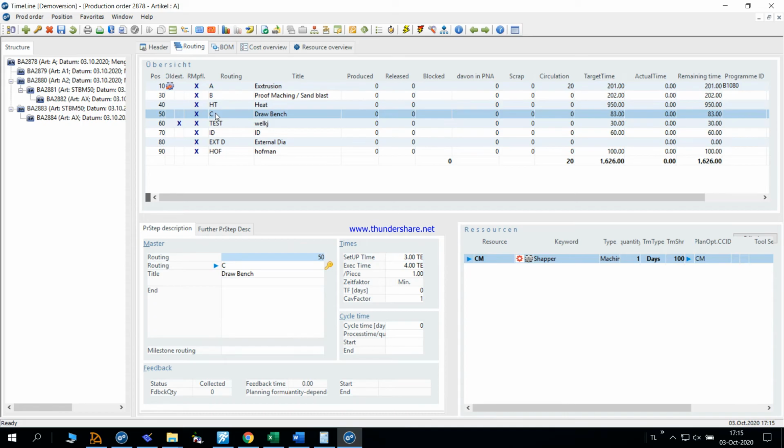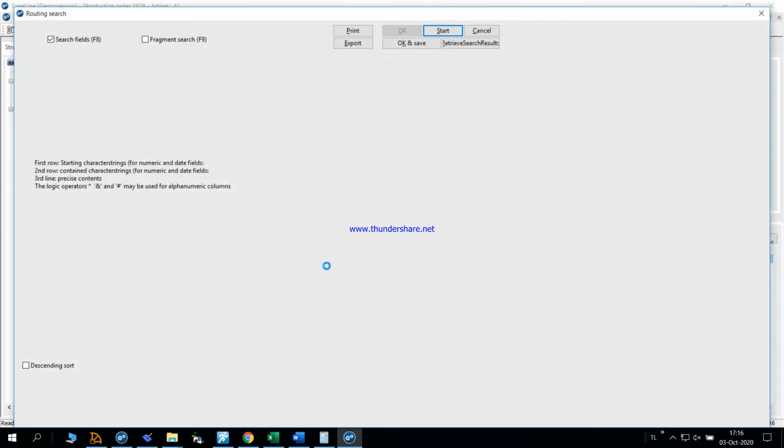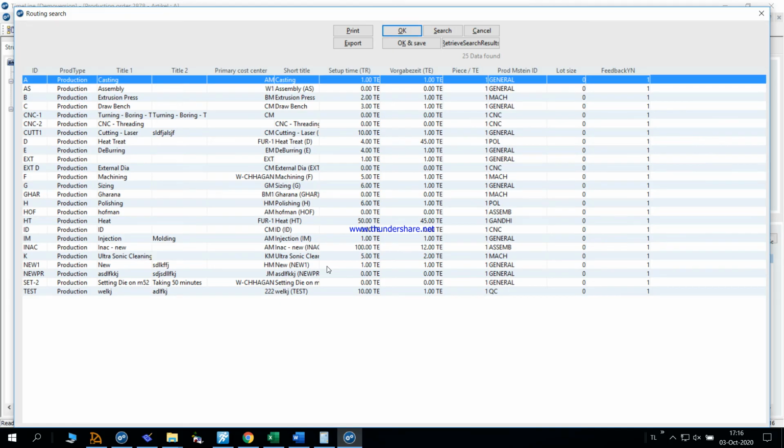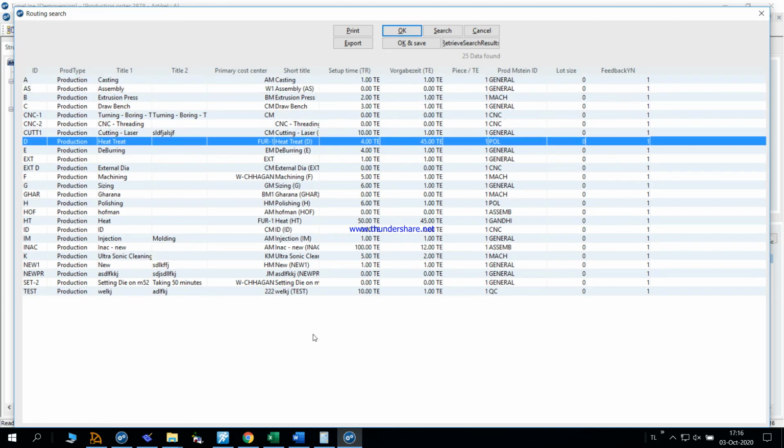If I want to change any of these, we are in the production order. That means the production supervisor is in charge of this production order right now. So he can change anything over here. He can change the resources. He can remove this process if he wants, or maybe he can replace the process as well. So let me take D instead of C.